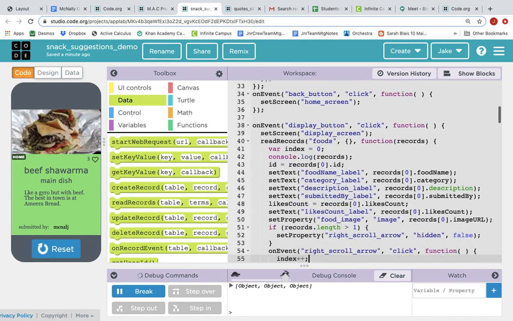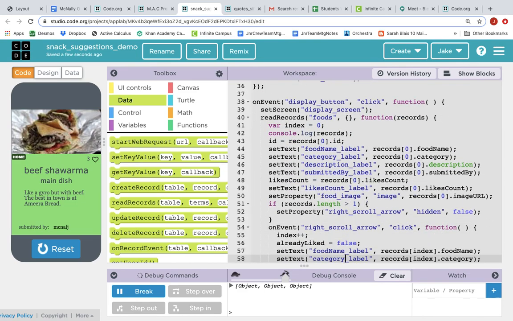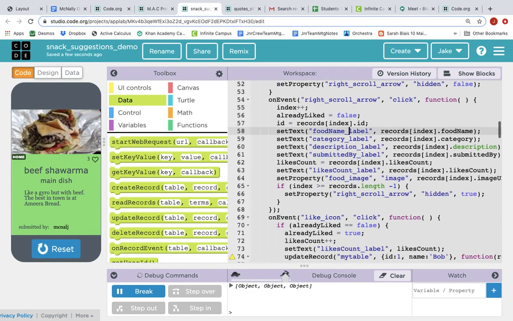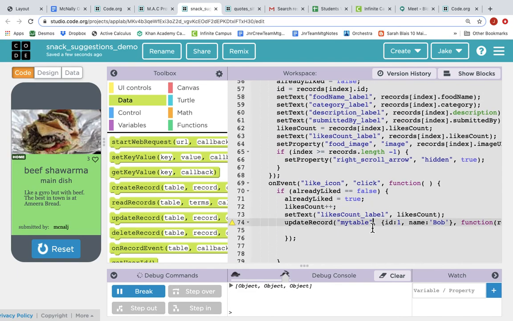And then, of course, when we hit the right scroll arrow, we're also going to have to set the ID there. So we can say ID equals Command V. It's still on our clipboard, record0.id. But it's not record 0, it's records index. Okay, now we have this ID property. And we can update the records.